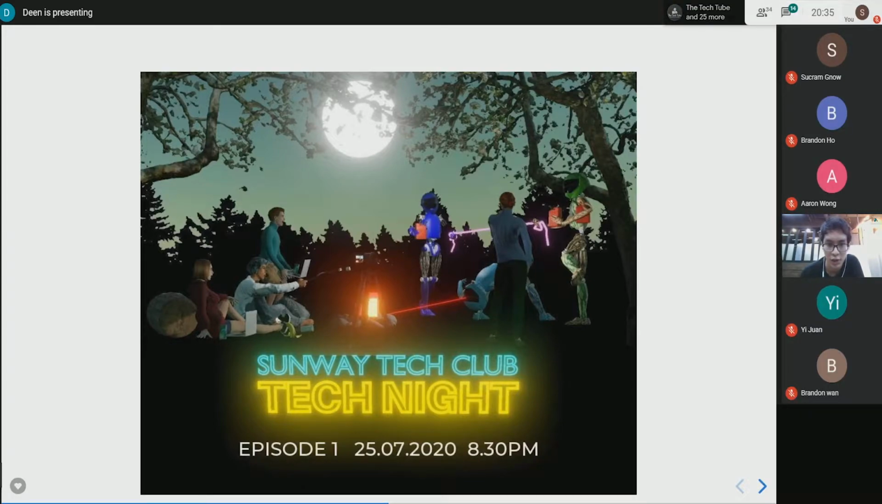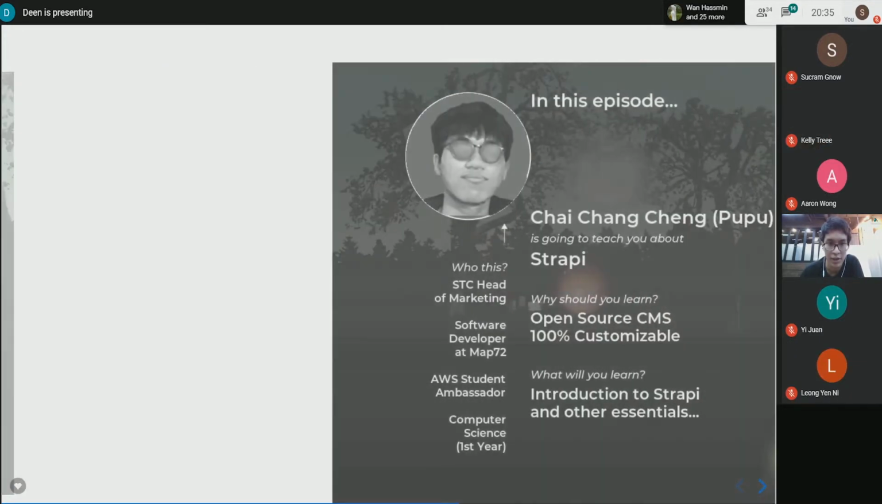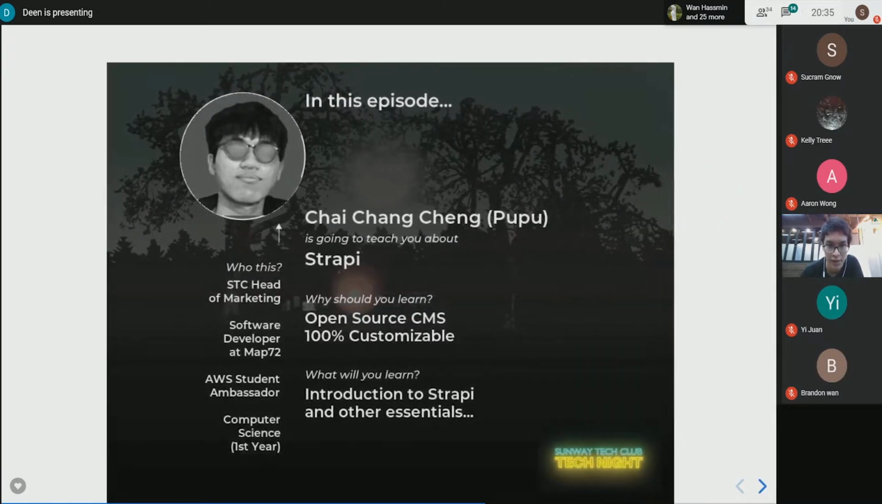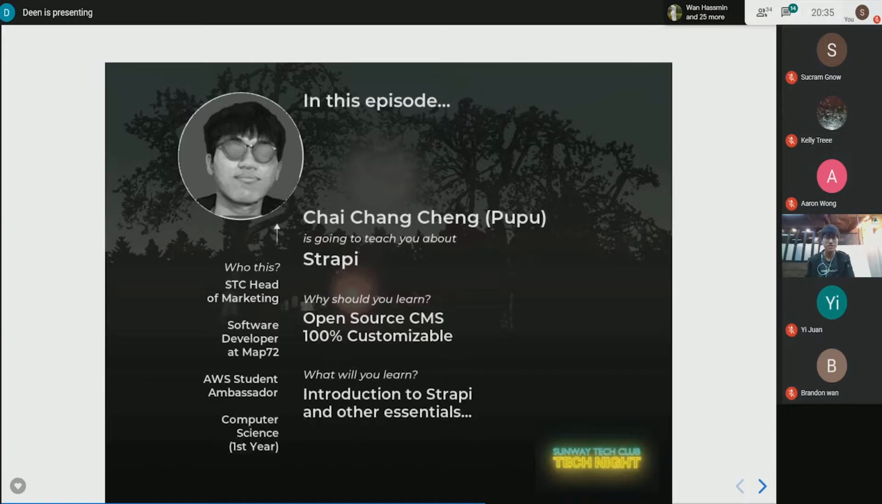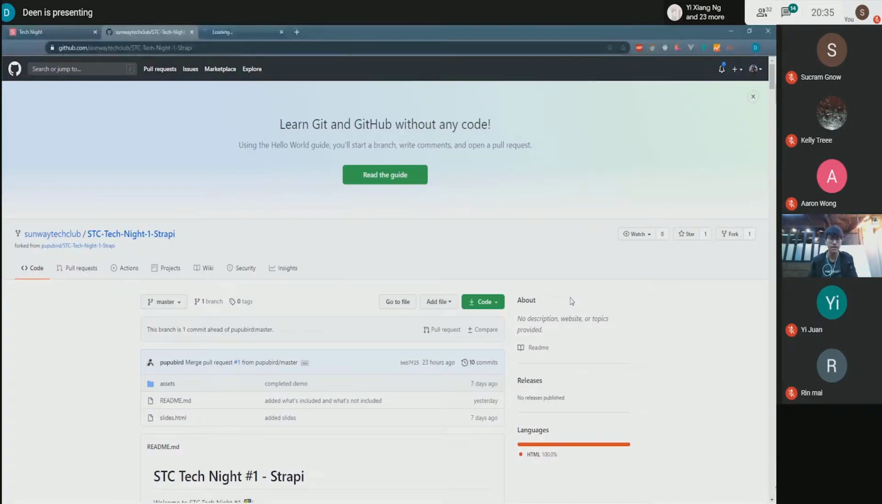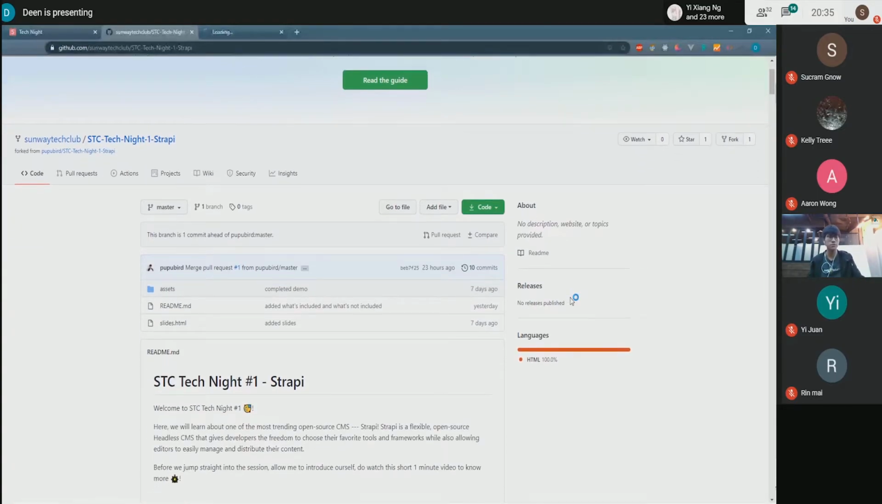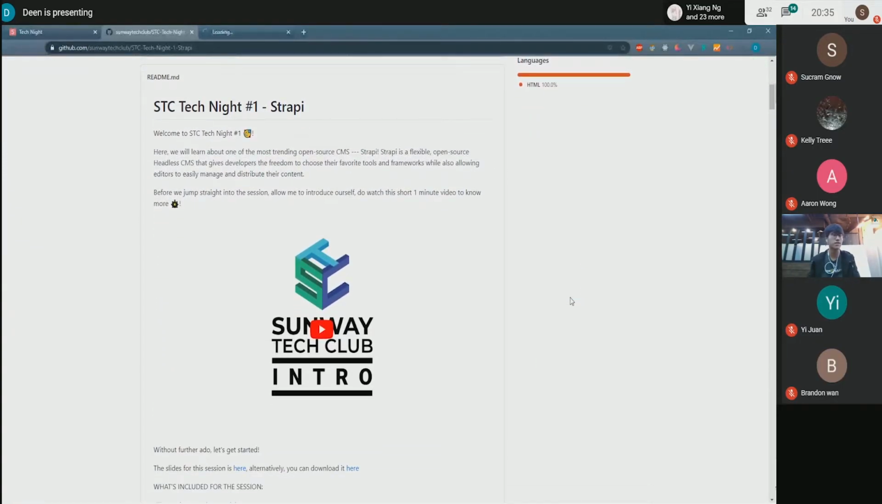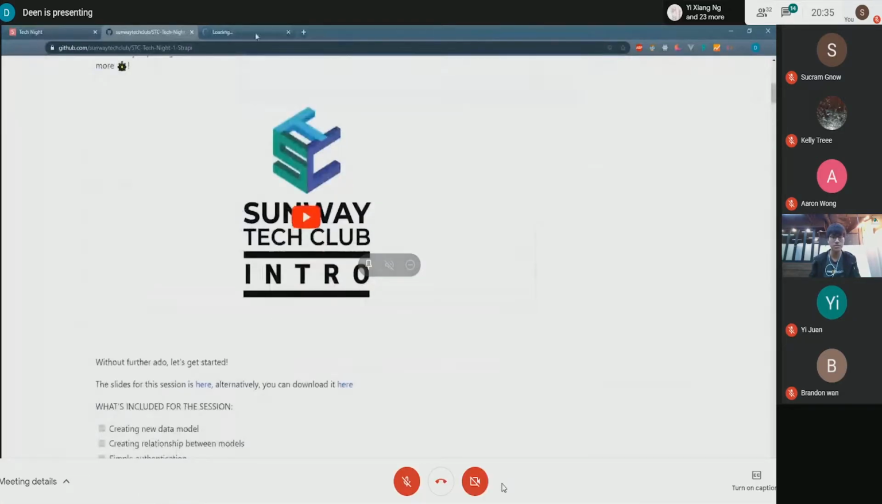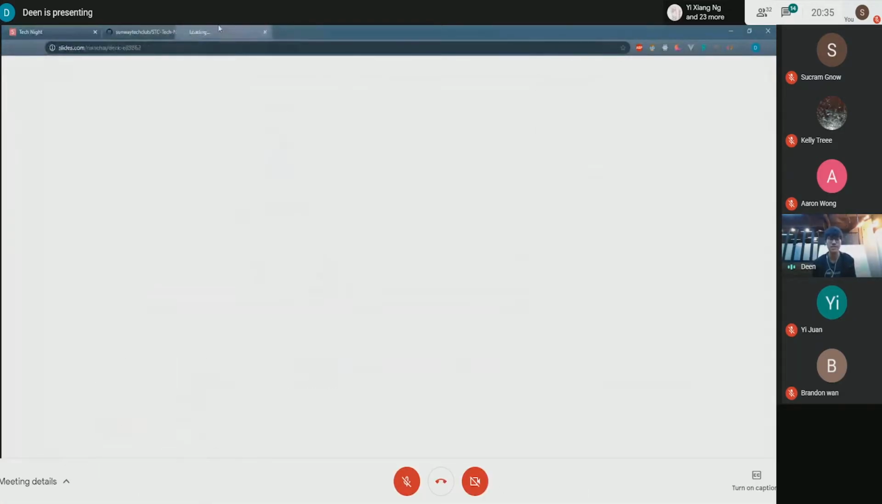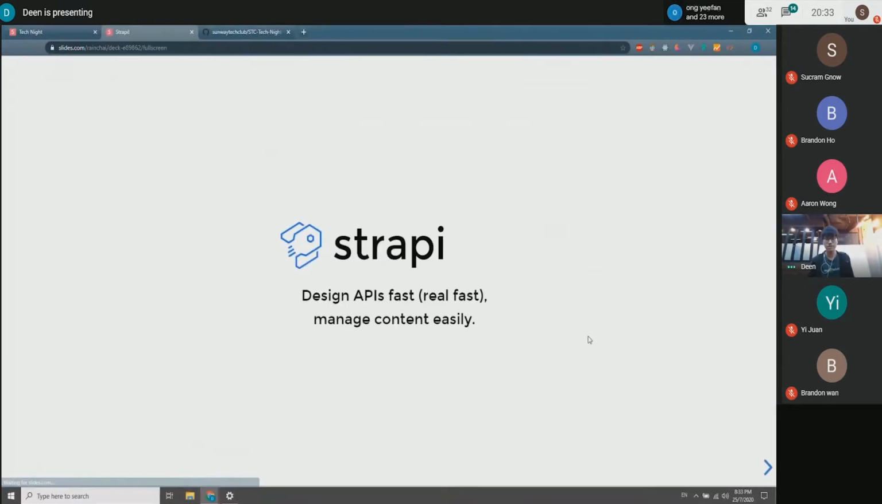Without further ado, I would like to introduce Pupu, who will be talking about Strapi. So let's get started. All right, thanks, Marcus, for the introduction. Today I'm going to teach you about Strapi. Before I go to that, let me open the Sunway Tech Club GitHub repos. All the resources covered today will be listed here. You can go to GitHub, Sunway Tech Club, TechNight1 Strapi. This is the GitHub repo, and you can see the slides are here. All right, let's get started.